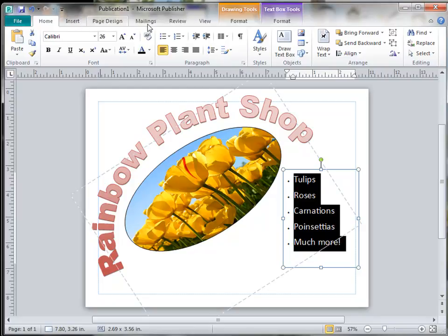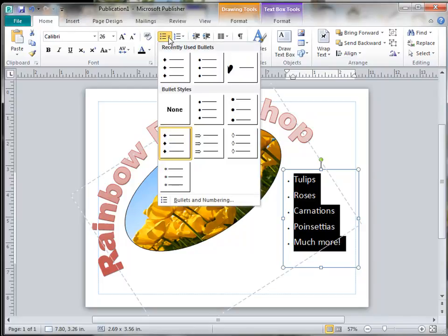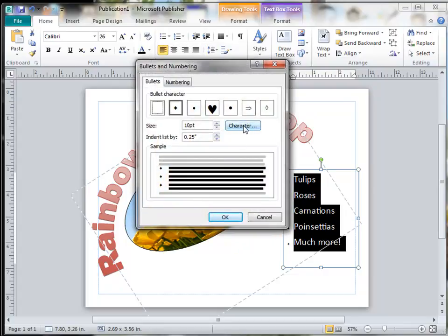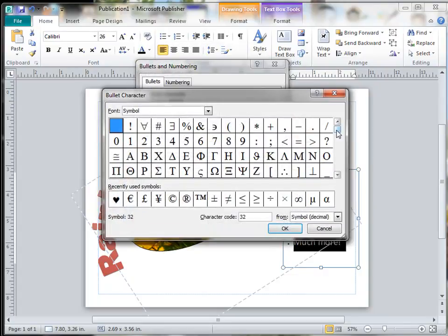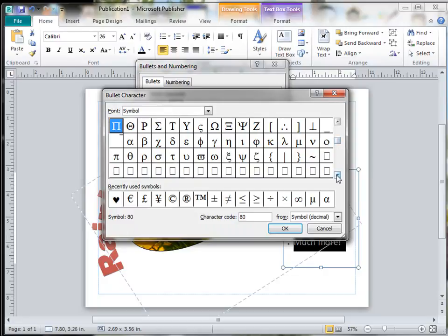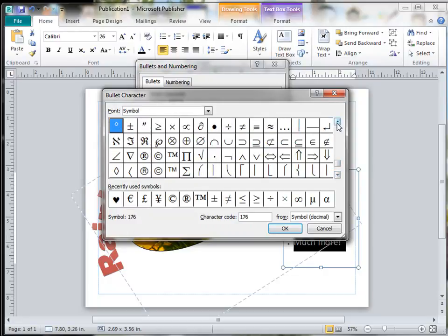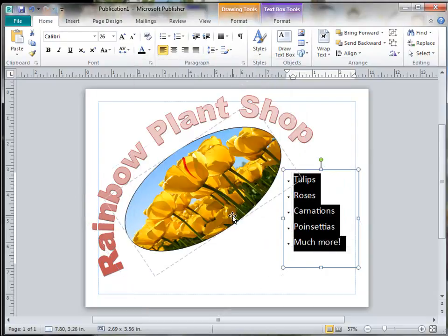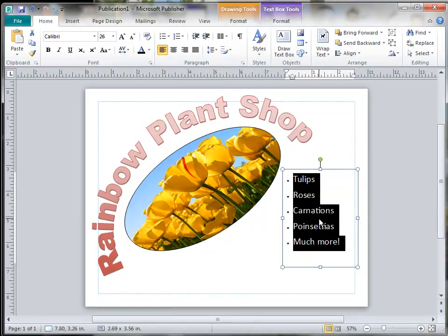Let's go back to the bullet button. And you can add more different kinds of bullets. I'm gonna look at the characters and see if I can find any good characters. Oh my gosh, there's like a million characters. Oh, did you see that? Hey, now that is nice for a flower shop. Let's say okay. And I'll say okay again. But look, they're so little. And the reason is because the bullets are not 26. The words are 26. So what I need to do is make the bullets the same size as the words.